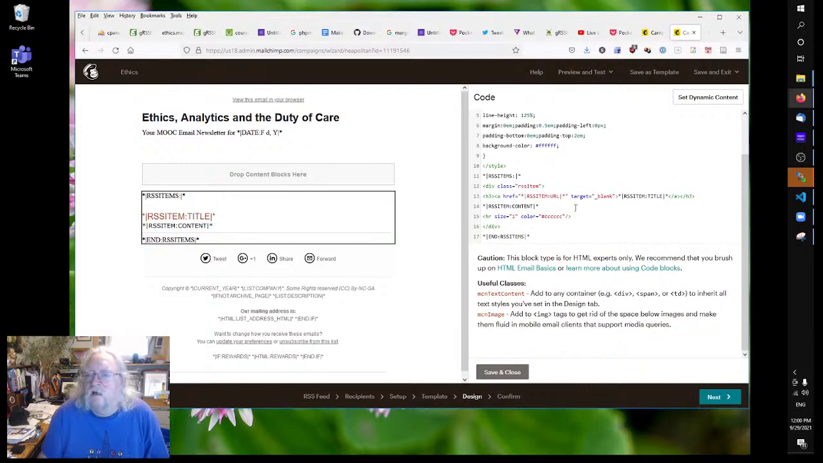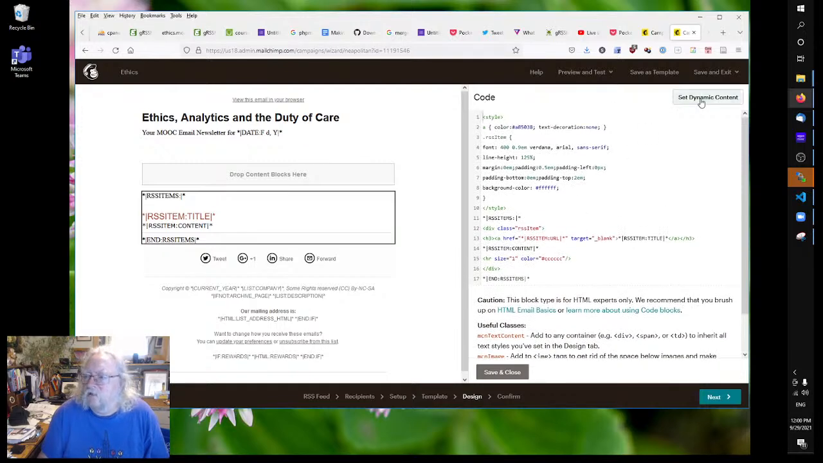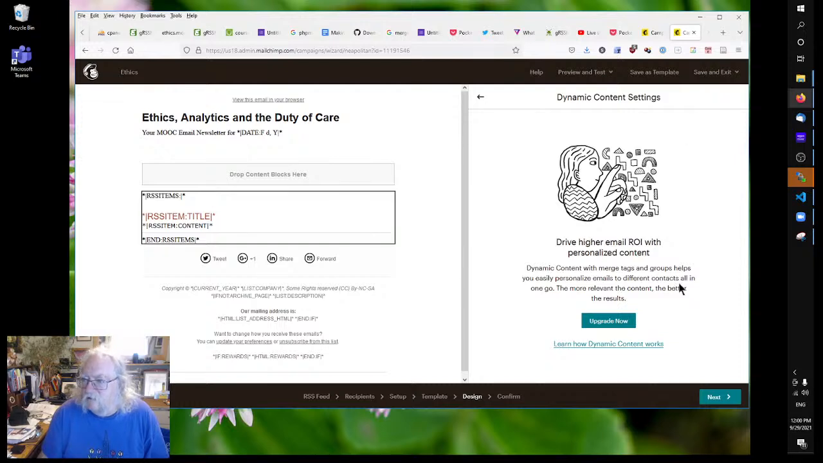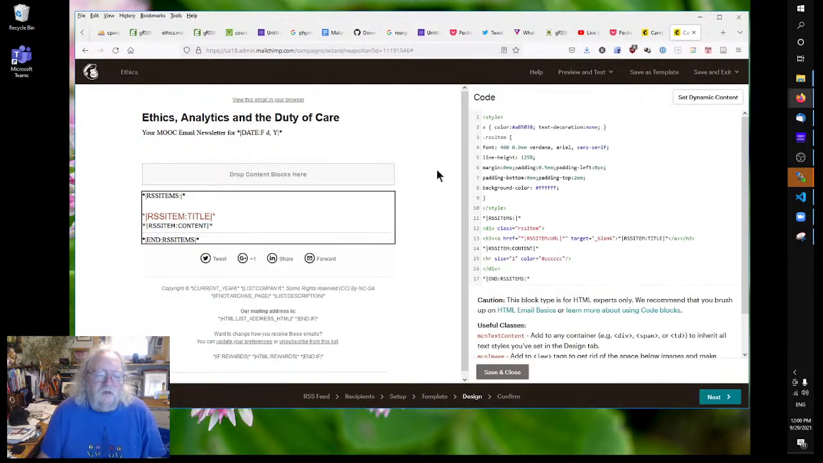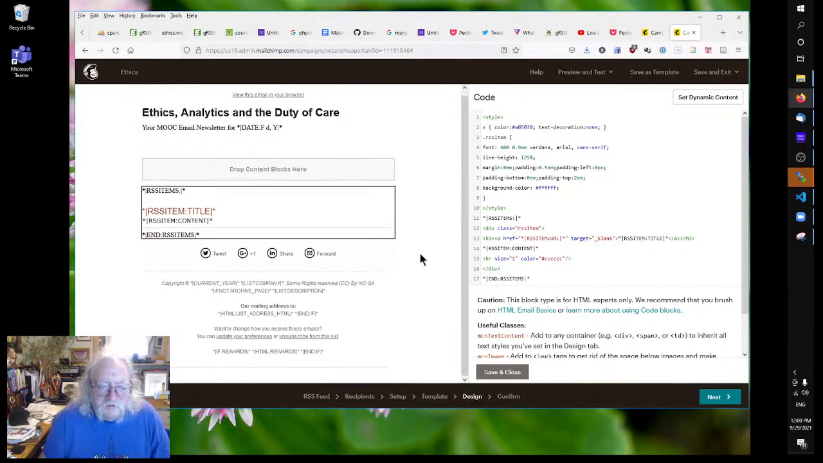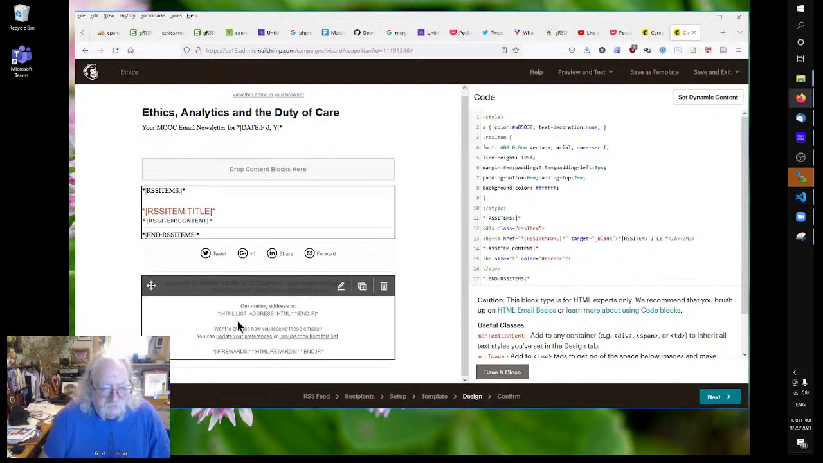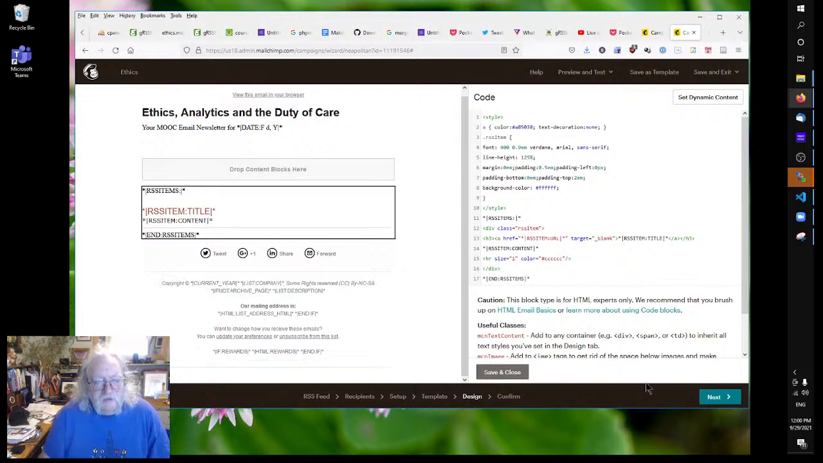Okay. Set dynamic content settings. Oh no, that's not what I want. So that would personalize it for each person. Okay, so next. That's all I need, right? Yeah, that's fine. Next.